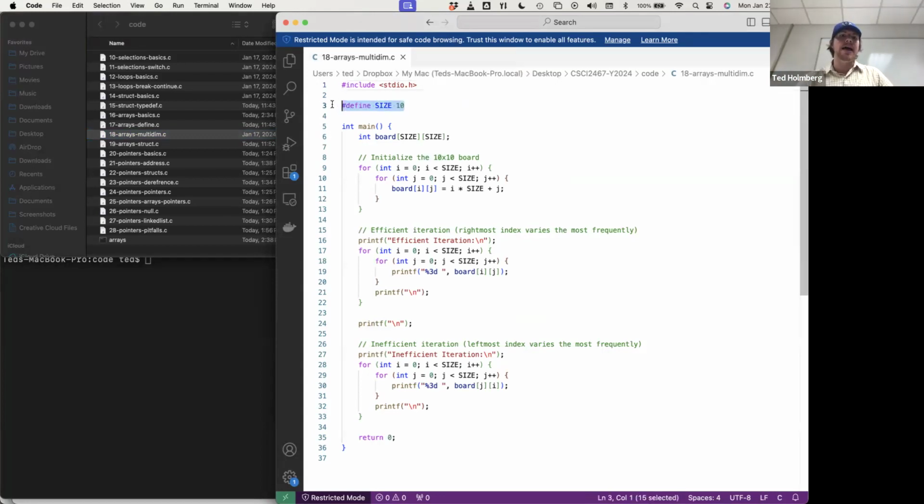So let's say we do this preprocessor directive to create a size label with 10. Then let's go into our main function. I can declare a board that is 10 by 10. And here, I want to iterate through. The first thing is, just like in Java, if you want to access something in a nested or multidimensional array, you have to use the number of index values for the amount of nesting you have. So if this is a two-dimensional array, I would need an i index and a j index.